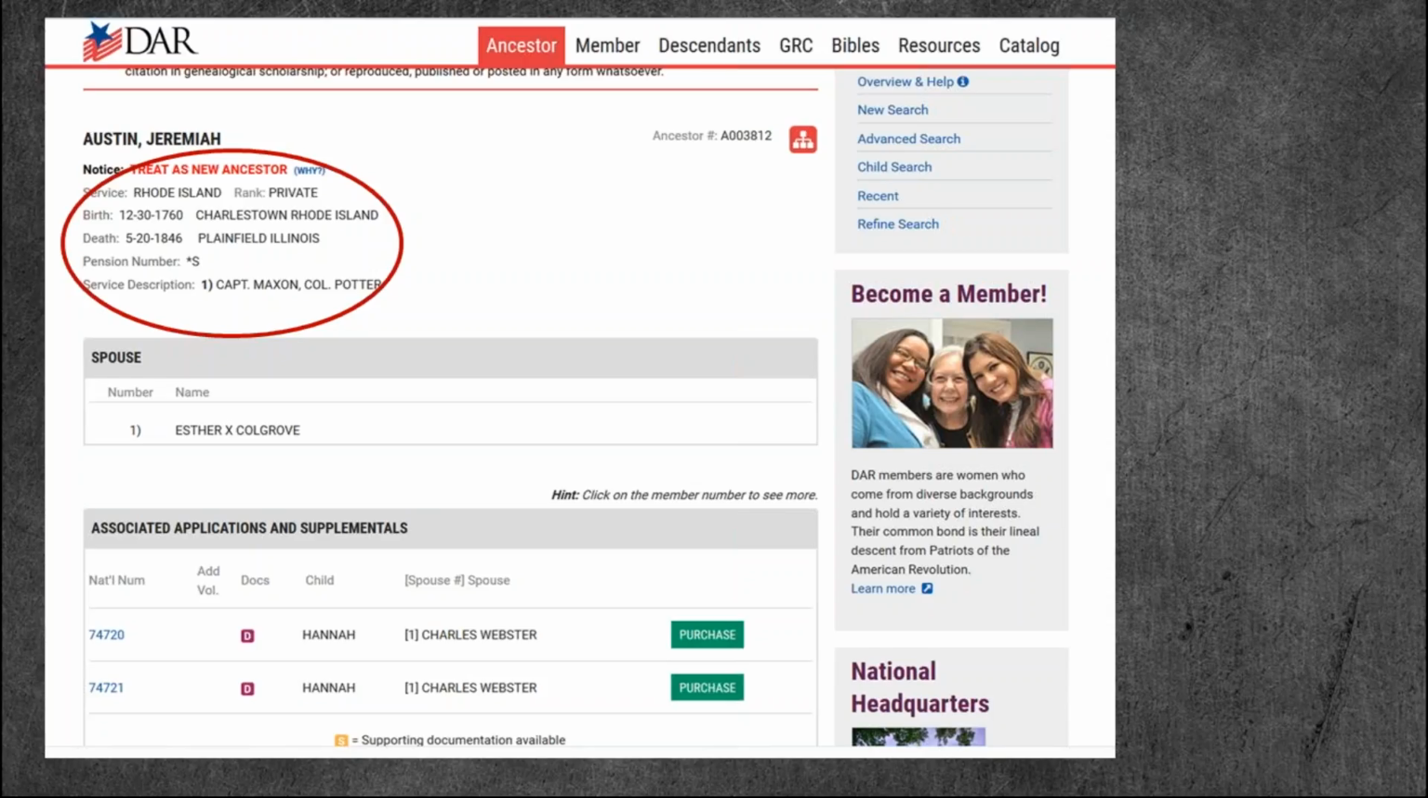What it also gives me is an exact date of death, and then it tells me a little bit more about his service record. But it tells me at the bottom that his daughter Hannah is the only person that has applied for a DAR membership within Jeremiah Austin's family tree. So what it tells me is, if you look where it's circled, it says treat as a new ancestor. The reason it says treat as a new ancestor is because nobody has applied since Hannah applied in the 1860s.